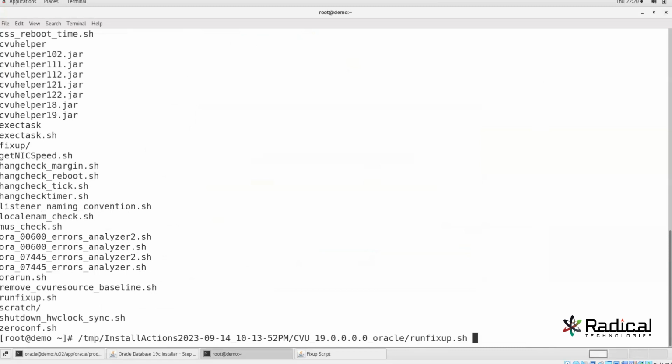Okay, and simply press enter. I have entered the path and the script name, nothing else has been done, no cd or anything needed. Just enter the path along with the name and press enter. That's it. All fixup operations were completed successfully.